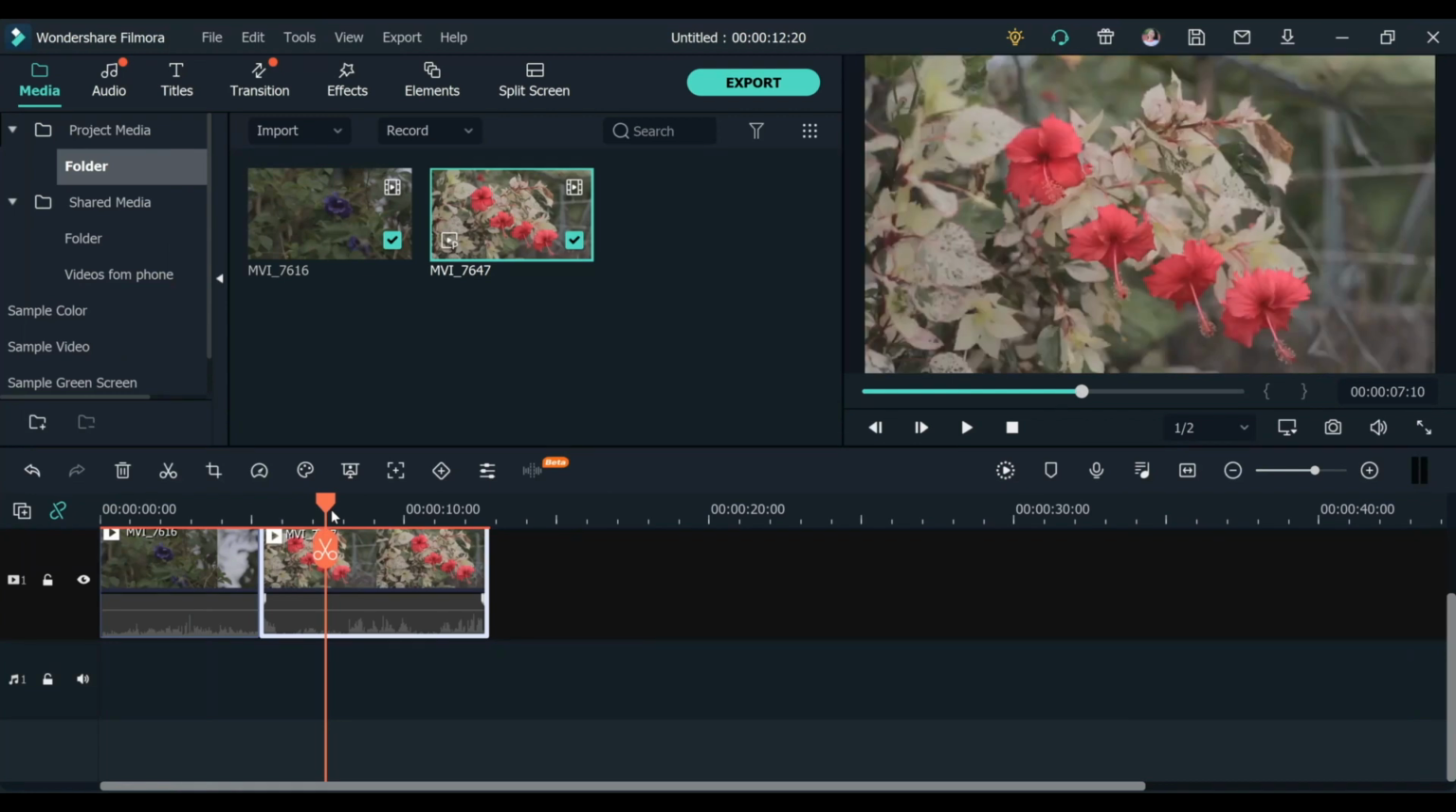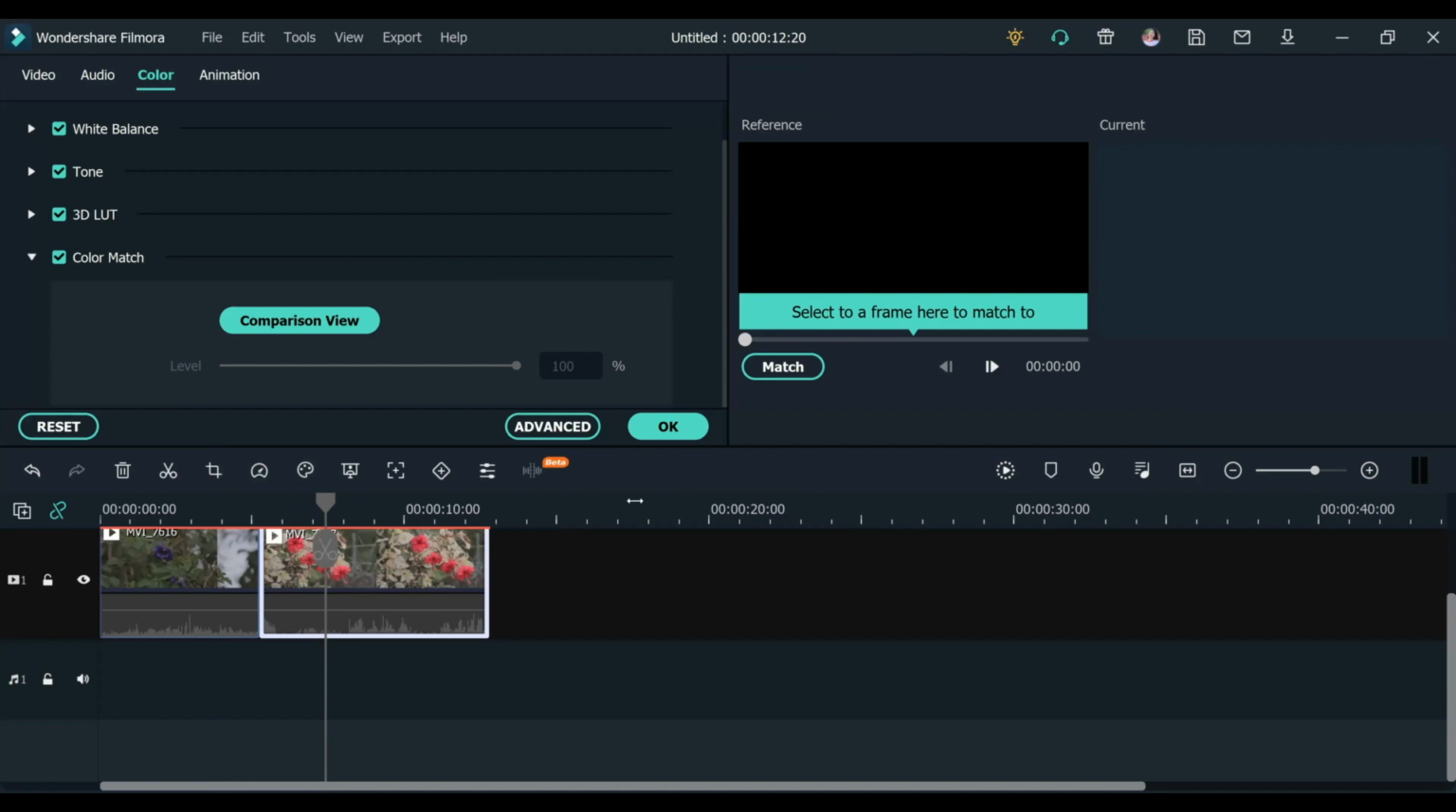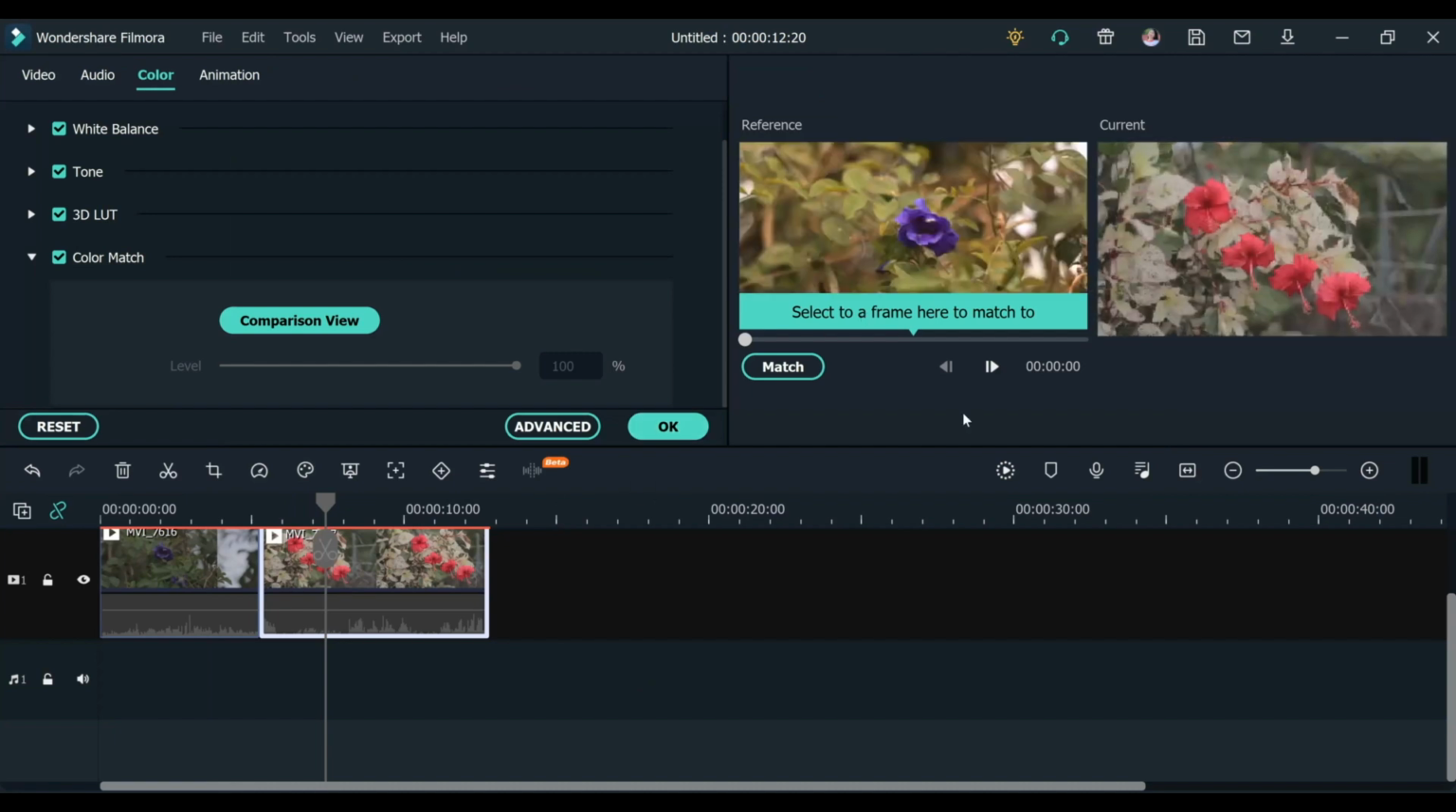Like what I mentioned a while ago, there are two ways to color grade a footage in Filmora. So you could also use the color match feature. For example, I want the colors of this particular frame to match this clip. For that, I could simply click match. And it would do the work for us.